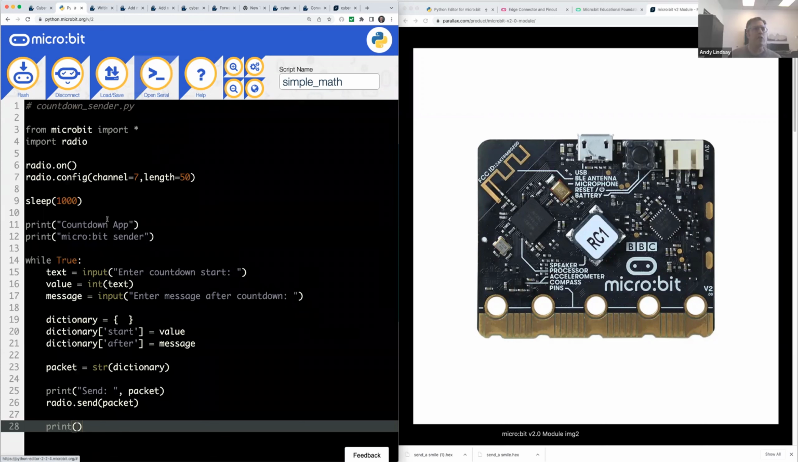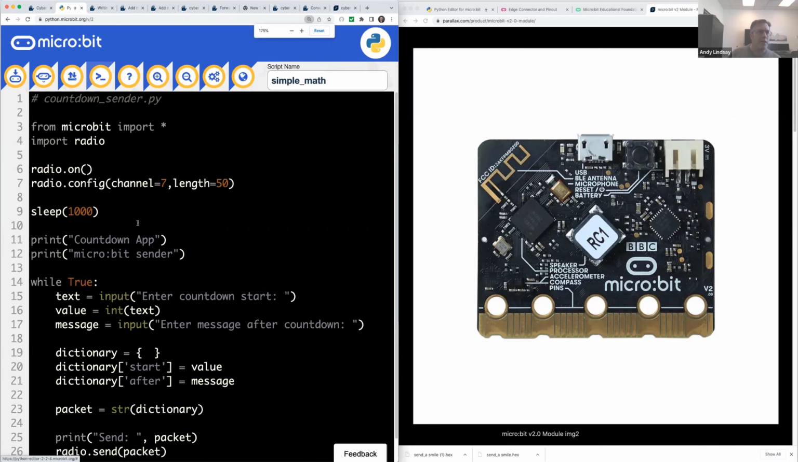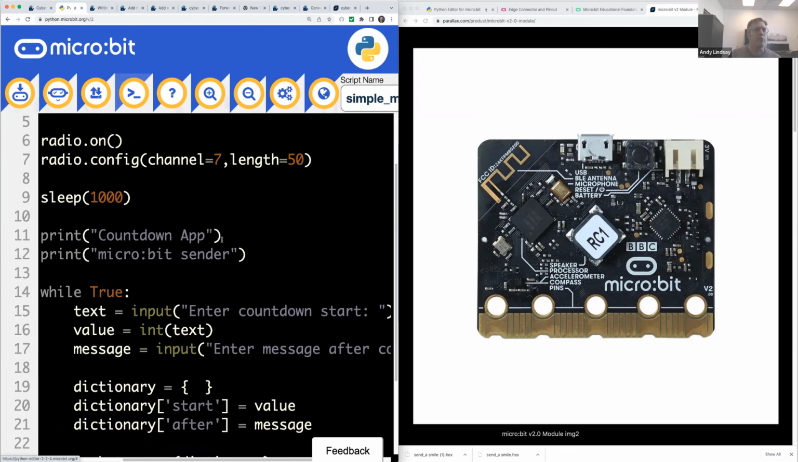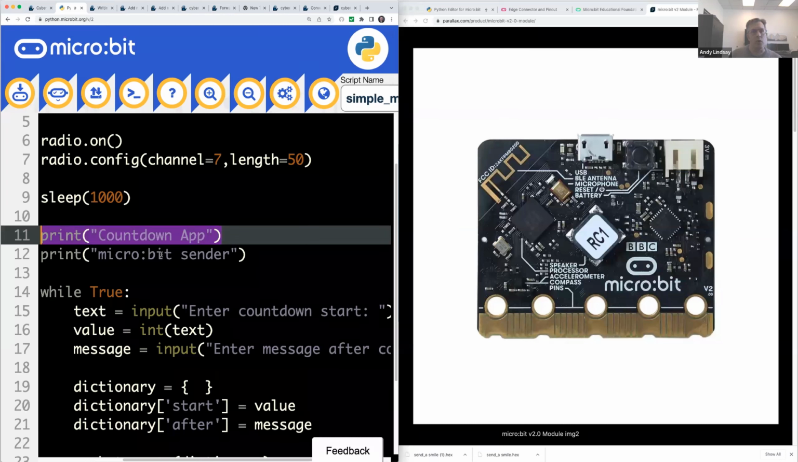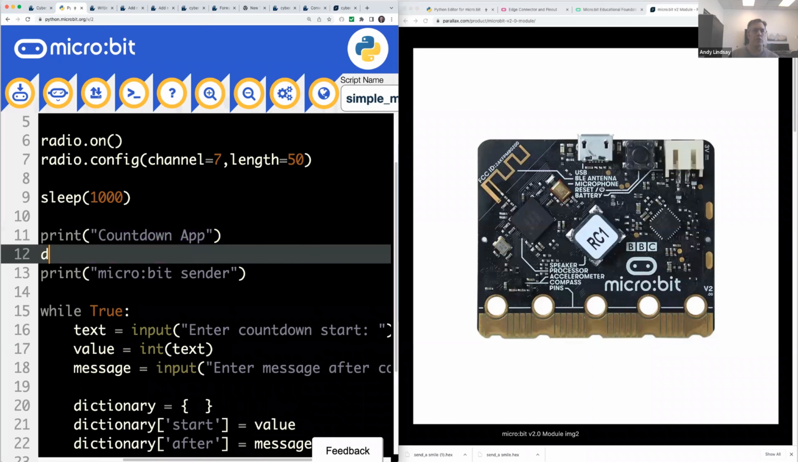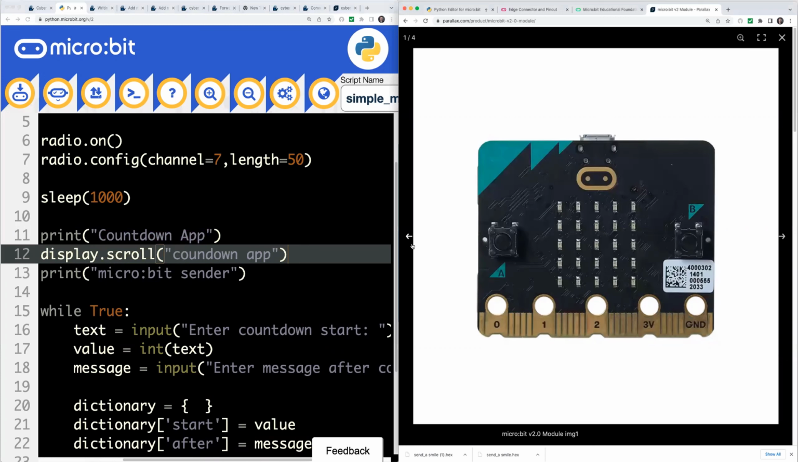It's using ASCII codes, but before I get to ASCII codes, I just want to point out that the print statement is what sends the characters to the serial terminal, as opposed to display.scroll. So for serial, you're talking to the window that opens up on the computer. And for display, you're talking to the little grid of LEDs on the microbit. Yeah, the LED matrix right here. Okay.